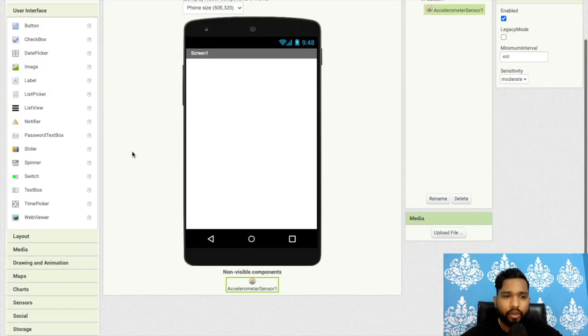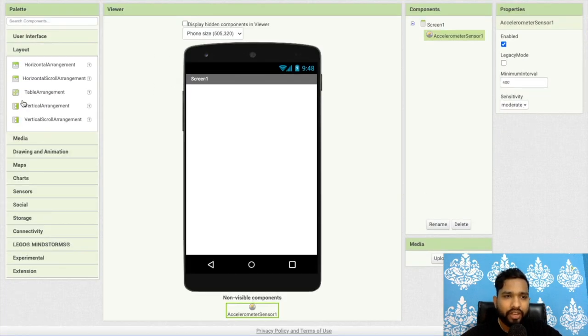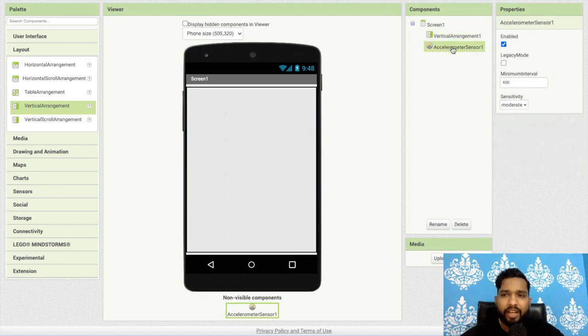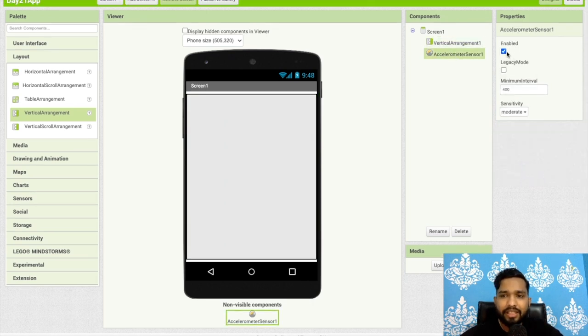Under layout, just drag and drop a vertical arrangement like this. Make its width and height fill parent. Now click on that sensor and on the right side you'll find the properties. As you can see, it is enabled right now. You can uncheck this to disable the sensor, and now it is disabled. This is enabled. The minimum interval is 400 and the sensitivity is moderate, weak or strong. You can choose accordingly.